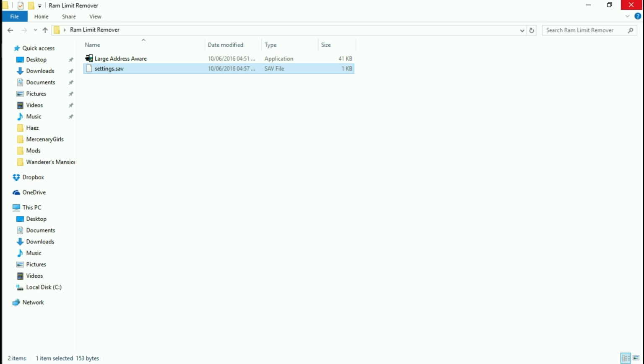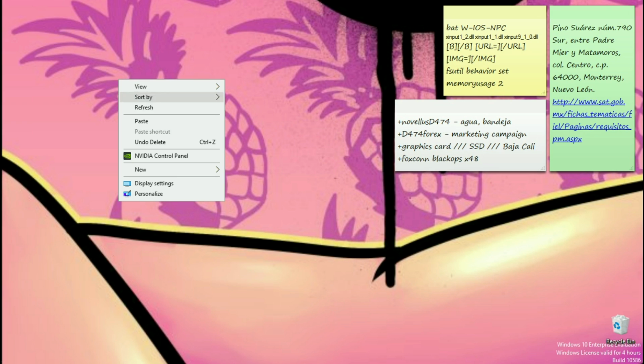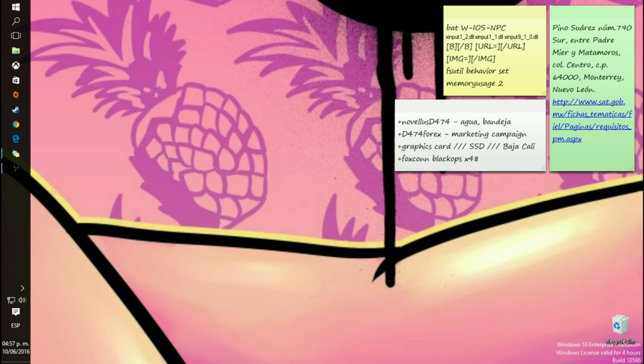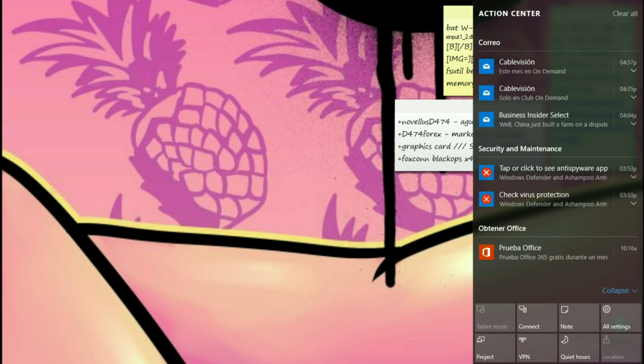Now, since I already have this installed, I'm just going to delete everything. Just like that. So you'll notice an improvement in your video games and programs as well. I actually went ahead and selected the exe for Chrome, Firefox, Internet Explorer, since I do use those a lot, and it's been working really well.